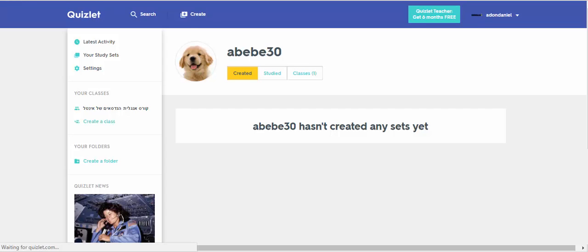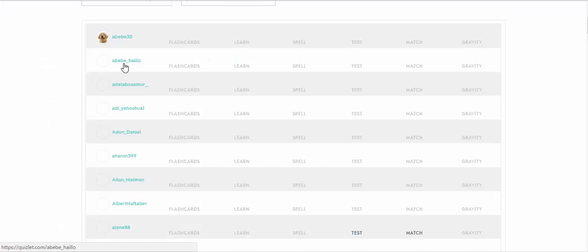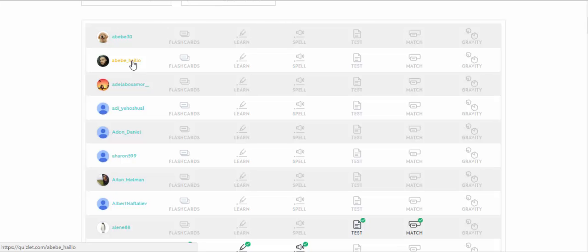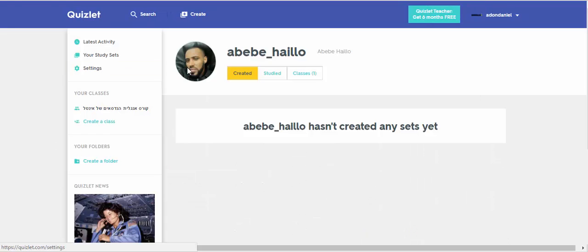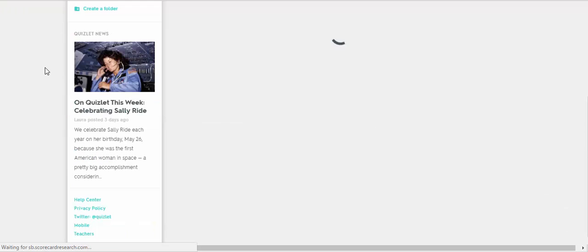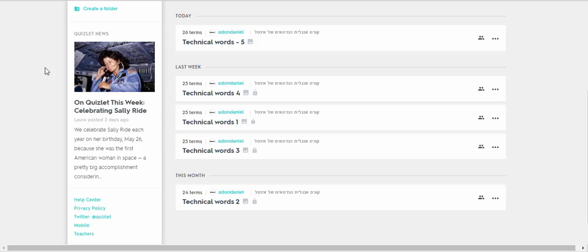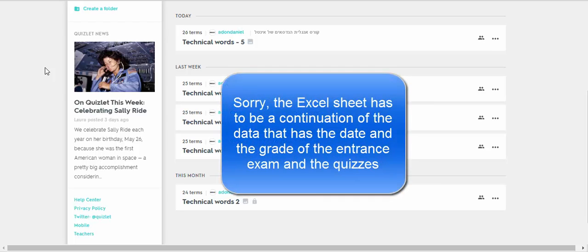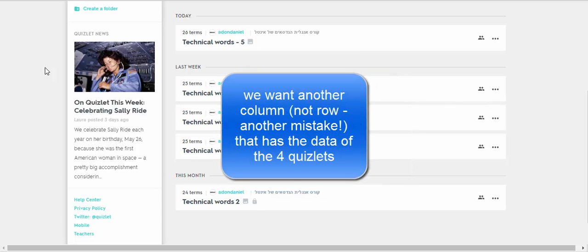Abebe, that's the name, but many of them, once you press it, if you don't know which one it is, you can press this one, and then you see he has his name here, Abebe Hilo, so you know where to put them in the Excel sheet. Okay, because the Excel sheet has to be a continuation of the Quizlets that we did. So in the Quizlets you had the name and the scores and the date and so on. So we want another row with the results that we have here, that we have from the Quizlet.